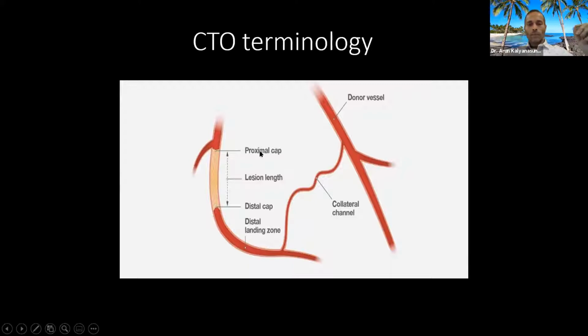When we talk about the proximal cap, we're talking about that part of the vessel at which the CTO segment starts. Lesion length refers to the length of the CTO segment. The distal cap is the distal cap of the CTO, so from where you can see the vessel again.